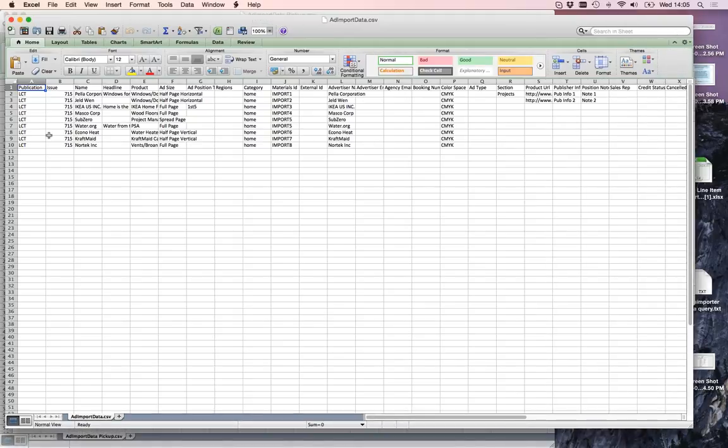Now, you can't just take the sample file and immediately upload it and have it work. You have to go through and customize it with information that is applicable to you. So what I mean by that is if we look across the top, there's some columns that we know are going to have to change. Okay?